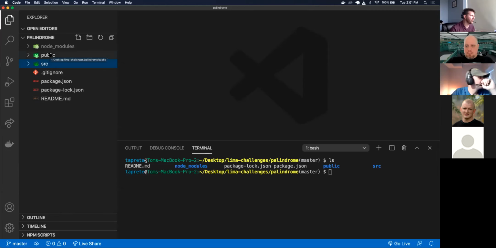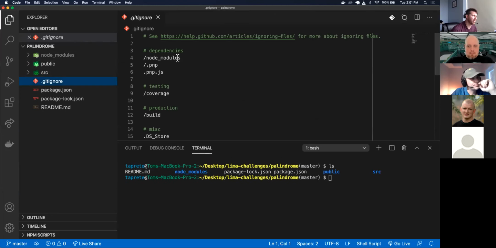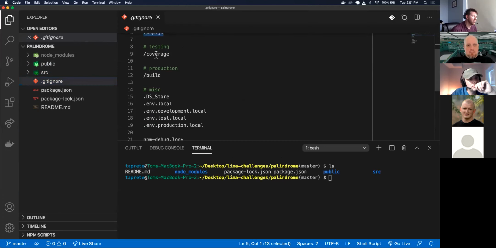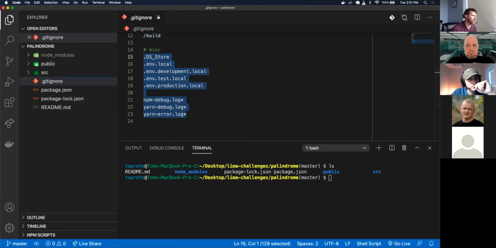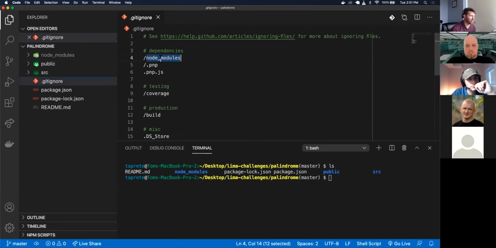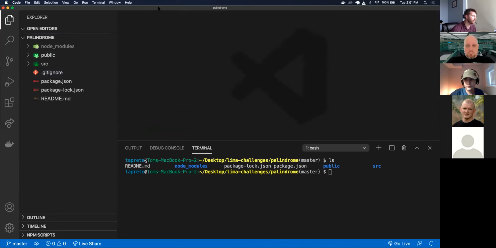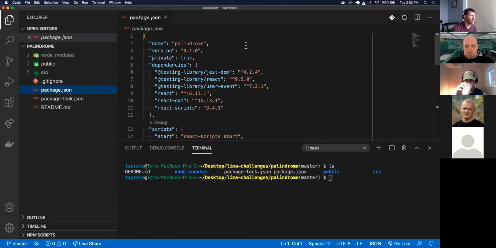I initially created this. So we've got our node modules, our public, and our source directory. We have a git ignore, which already has a lot of dependencies. These node modules, I don't know what this is. No idea. Coverage, test, okay. We have a production. Okay, we have some other stuff. The biggest thing you don't want to include when you add stuff is definitely node modules. It's so large. We have our package.json file, which we should be pretty familiar with. Here it's named palindrome. We have some other things.